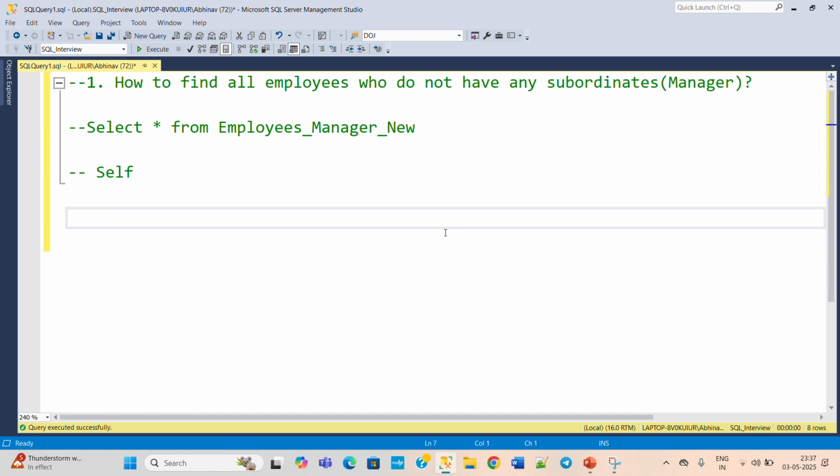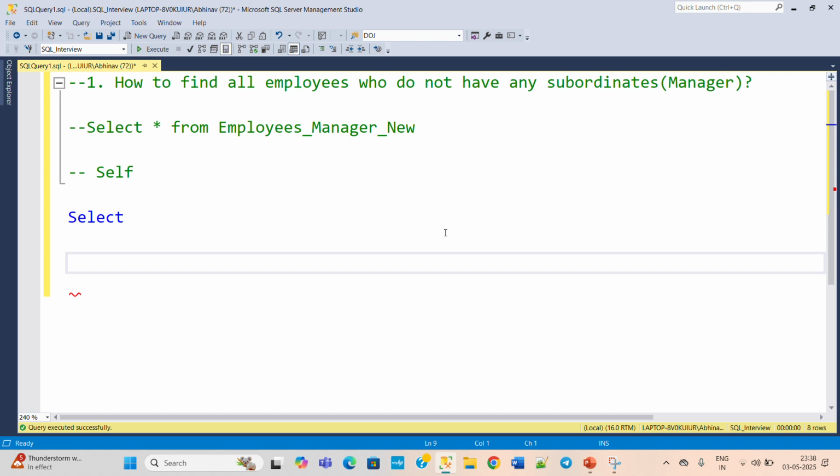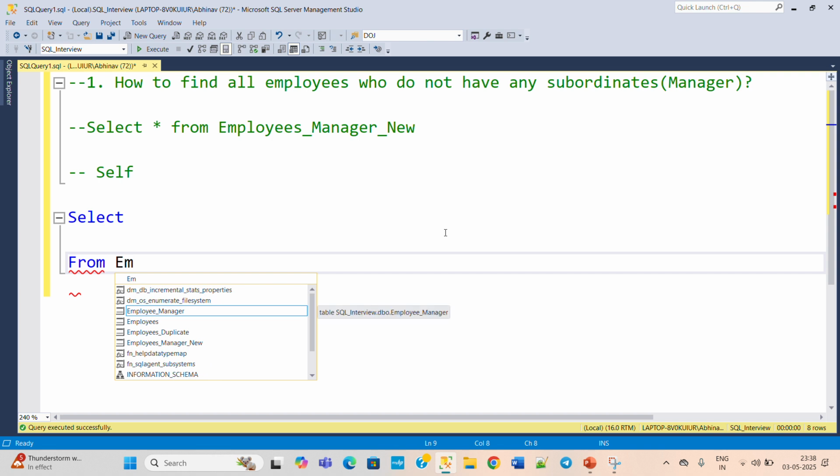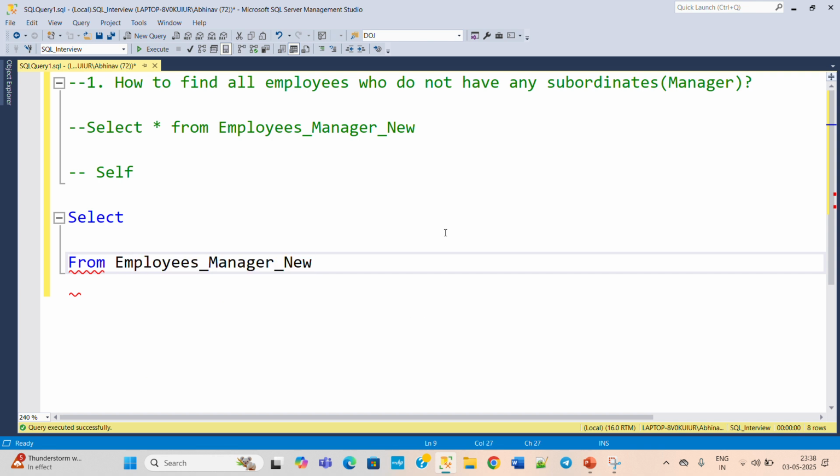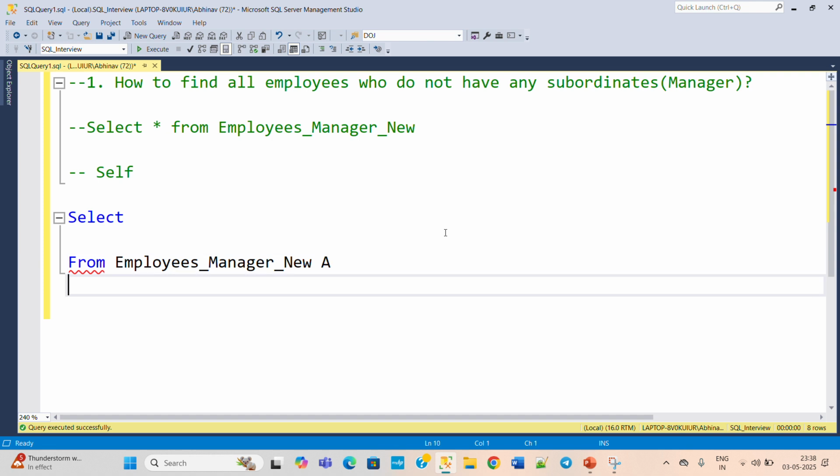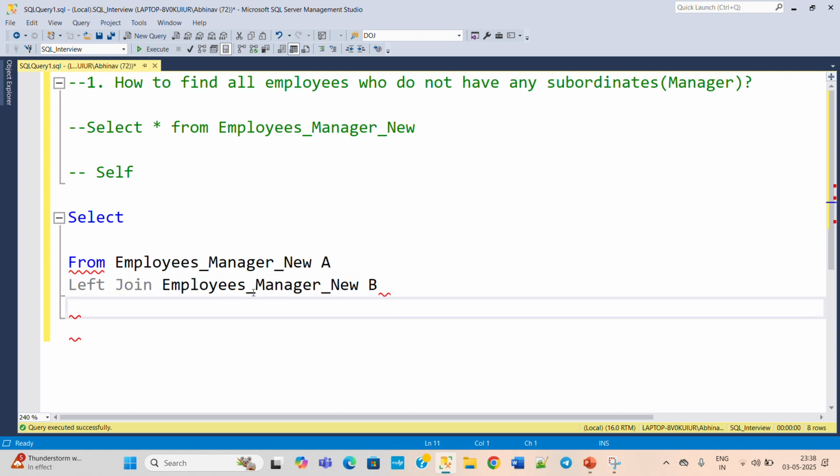So with the self join, how do we find this? Select, and first write the name of the table so that IntelliSense will work for us. Which table? Employee manager new, and consider this as A. Then in this table we will join the same table with a left join to make it a self join. The alias we will provide is different: left join employee manager new table B on what condition? On the condition that A's manager ID equals B's employee ID.